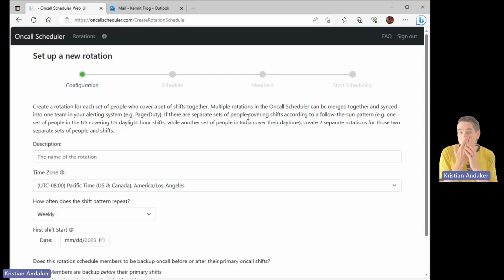But in a scenario such as follow the sun on-call scheduling, let's say you have one team in New York who works 8 a.m. to 8 p.m. some US time zone, and then you have a team in Bangalore who covers 8 p.m. to 8 a.m., so what their working hours are. Then you would have two separate rotations in On-Call Scheduler with those separate people. The people in New York would be one rotation. The people in Bangalore would be another rotation.